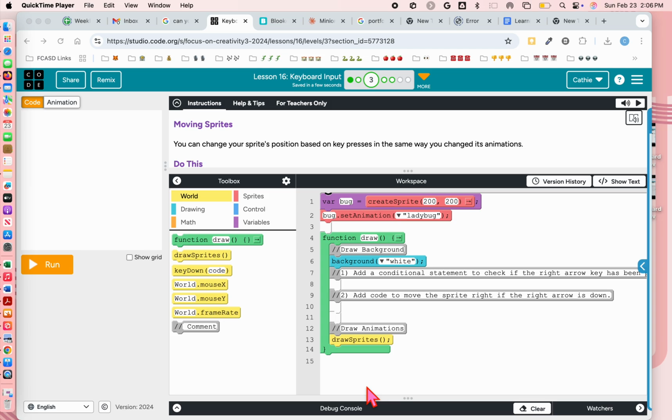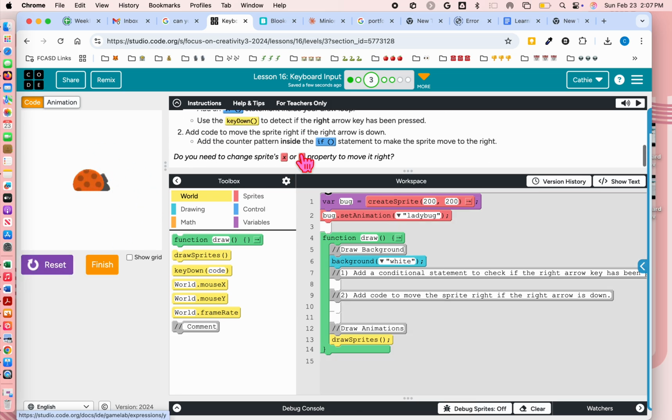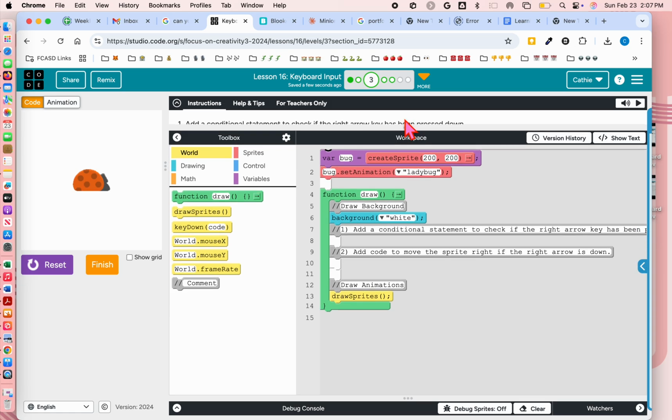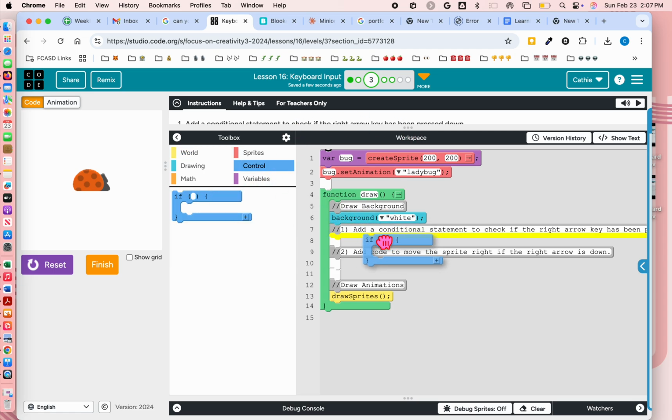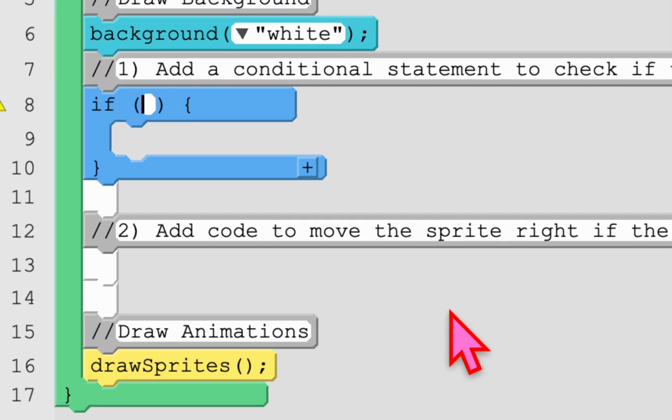In lesson 16, number exercise 3, let's run our code, and we have this cute little ladybug. Now we want our ladybug to move. As I said, from now on, whenever I ask you a question, when I want the code to do something after I run it, it's going to be an if. So let's grab an if.